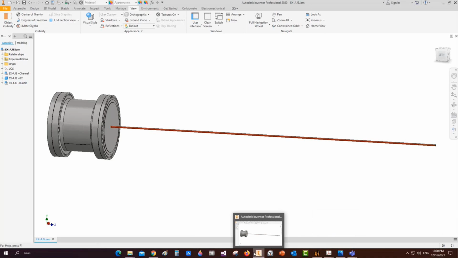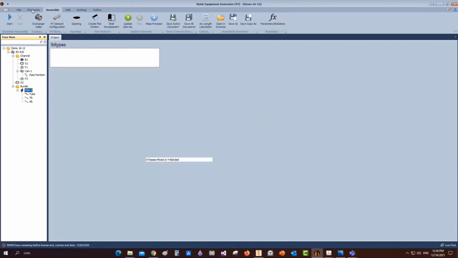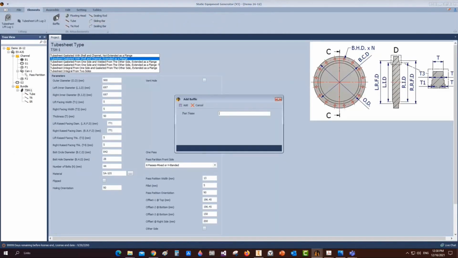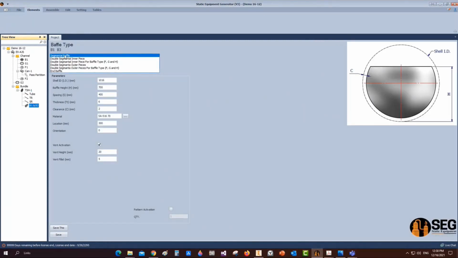Okay, now let's create the baffles. So we will select the tube sheet, and from here we will select baffle, and let's add B1 and B3. Okay, and from here we will select segmental baffle and define the dimensions of this baffle: the thickness, the clearance, the location of this baffle, the orientation, and let's add a vent and make the value of this vent 10 millimeters.